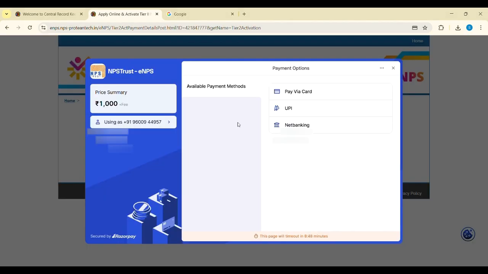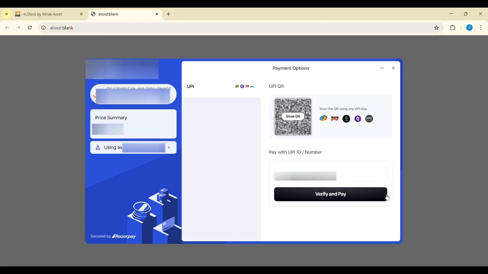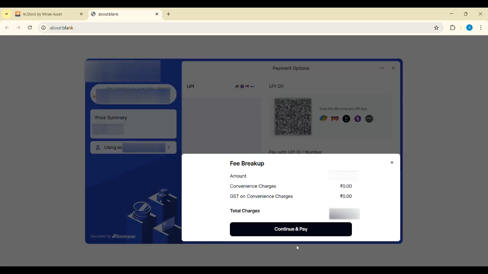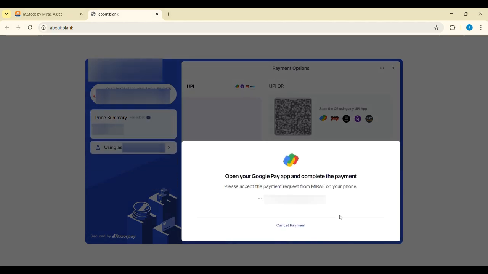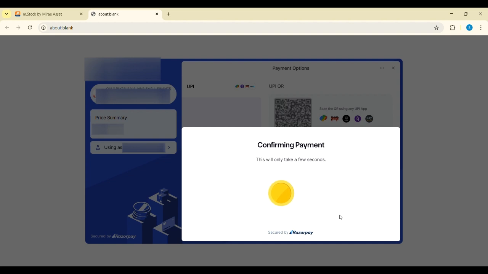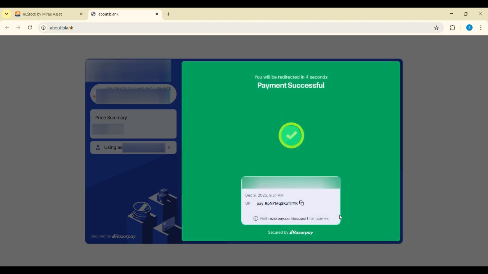Here the payment page will open. Here you have to pay via card, UPI or net banking. Here I will select UPI payment. Enter UPI ID, then click verify and pay. You will find the breakup. For UPI transactions, no convenience charges are there. Click continue and pay. The notification will be sent to your mobile. Open the application and approve the payment. Once you approve the payment, you will see the notification, payment successful.